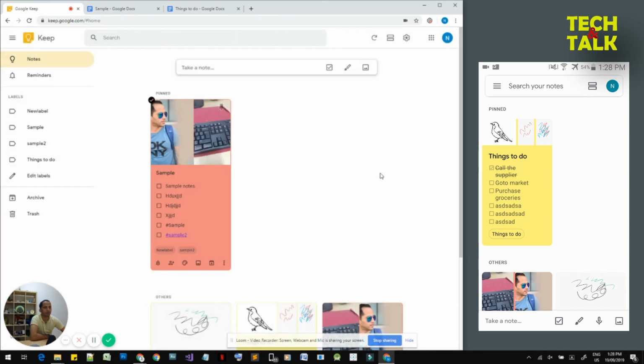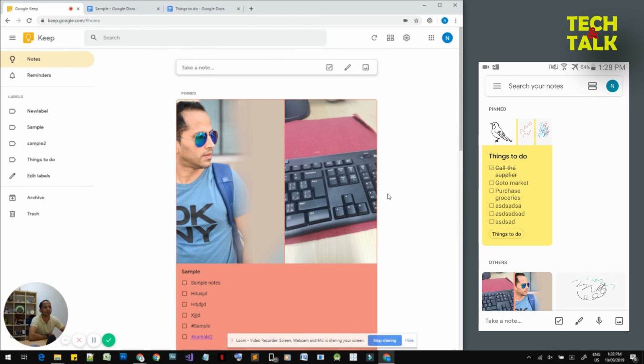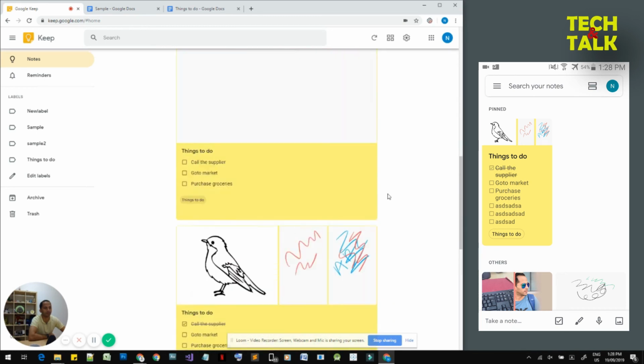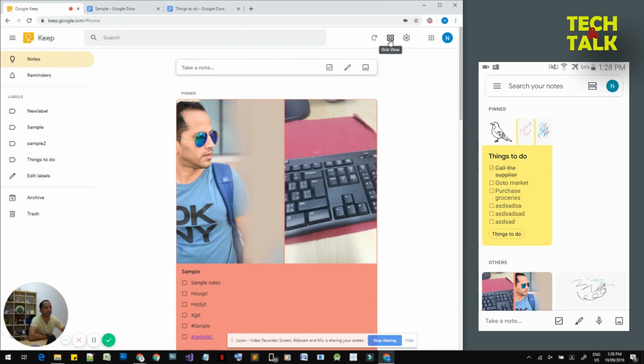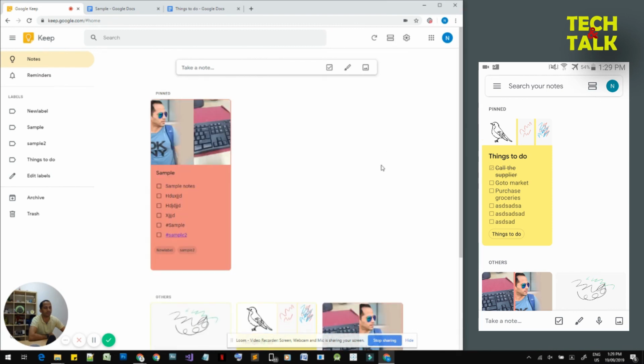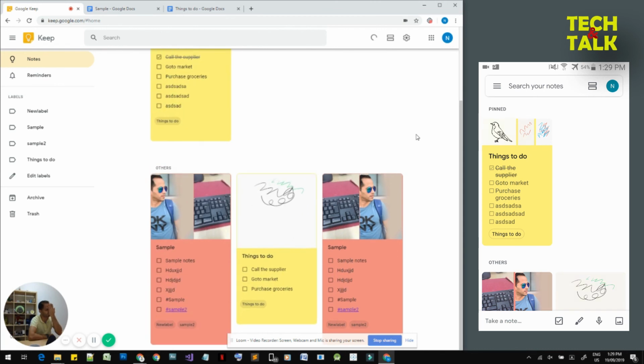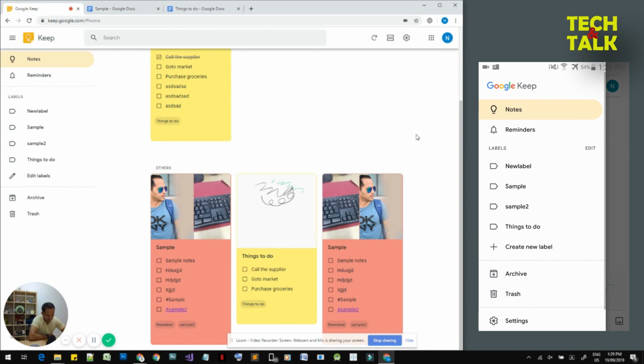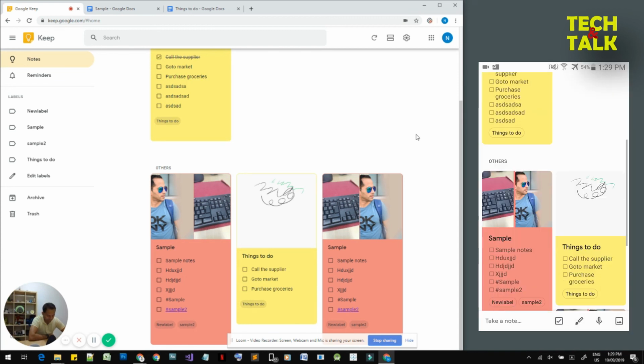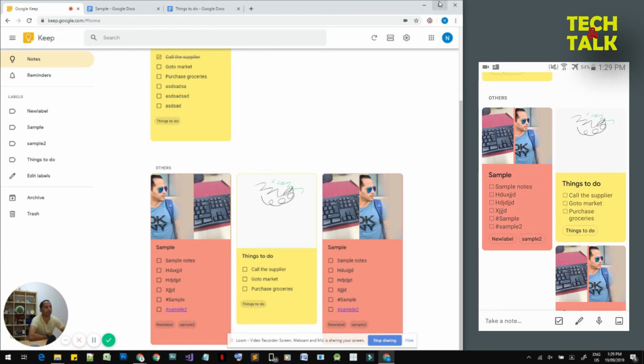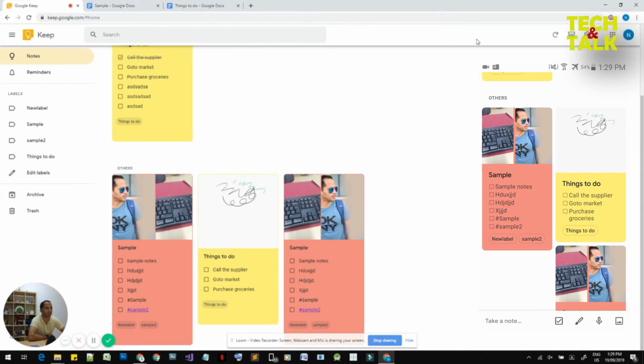I think we have covered most of the features from Keep, and we have an option. We have two types of view in Keep. One is a list view and the other is a column view. In a list view, you will see one note at a time, and you can just scroll down. If you want a two column view, which is called grid view, you see multiple notes. In mobile, you'll be seeing only a two column view, but on your computer you can see three or four columns based on the resolution of your computer.